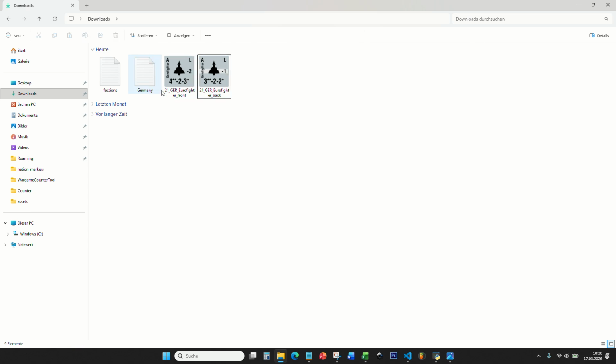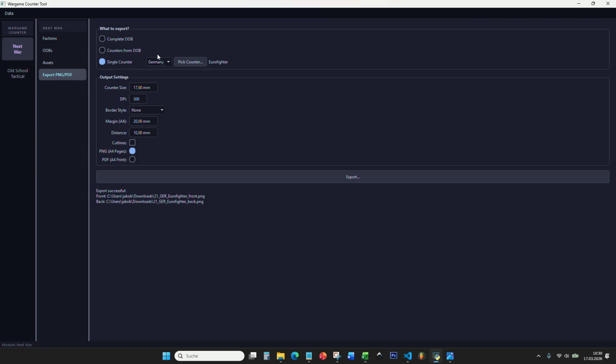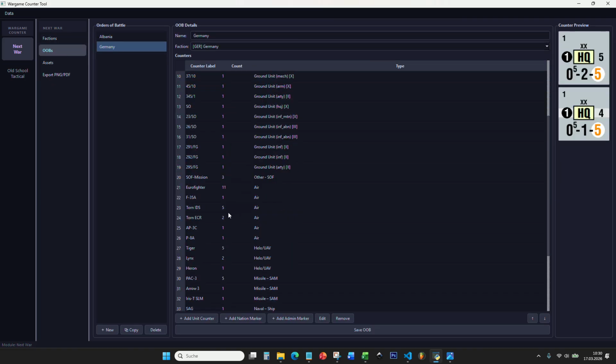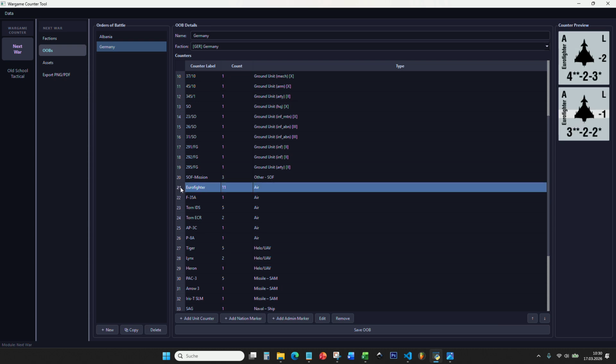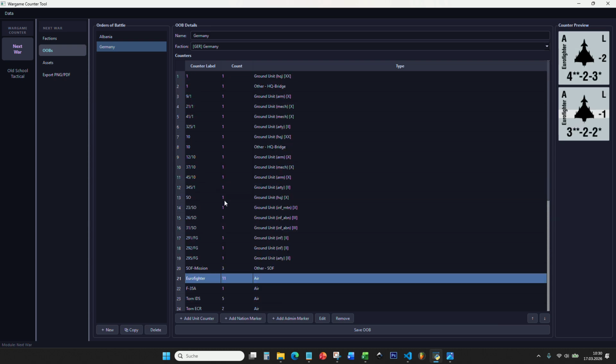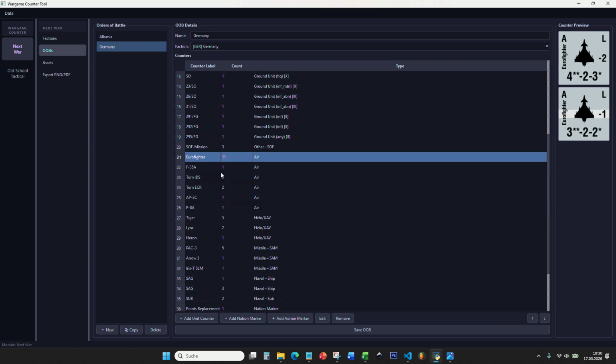You can also see that the counters have a naming convention. So in this example, it's 21 Germany Eurofighter front. And if you look at our order of battle for Germany, you can see that the Eurofighter has the index number 21. So in that case, if something changes or there is a mistake and you want to reprint something, the name stays the same.